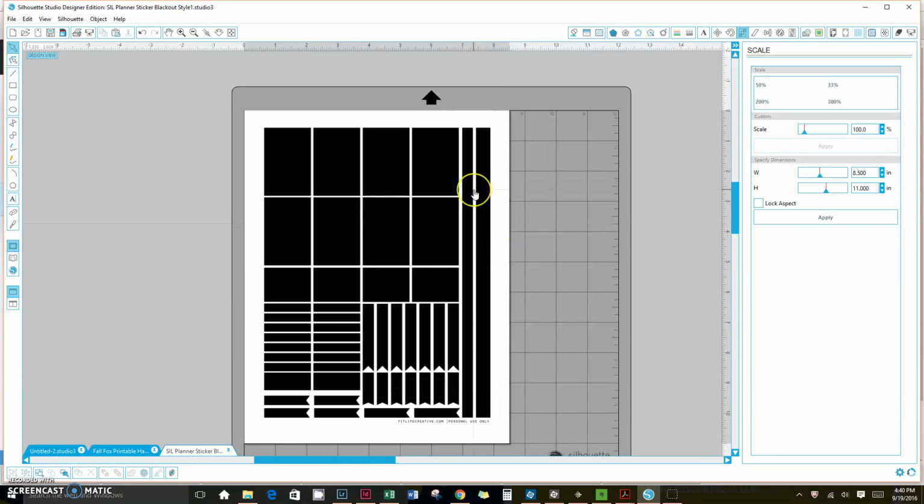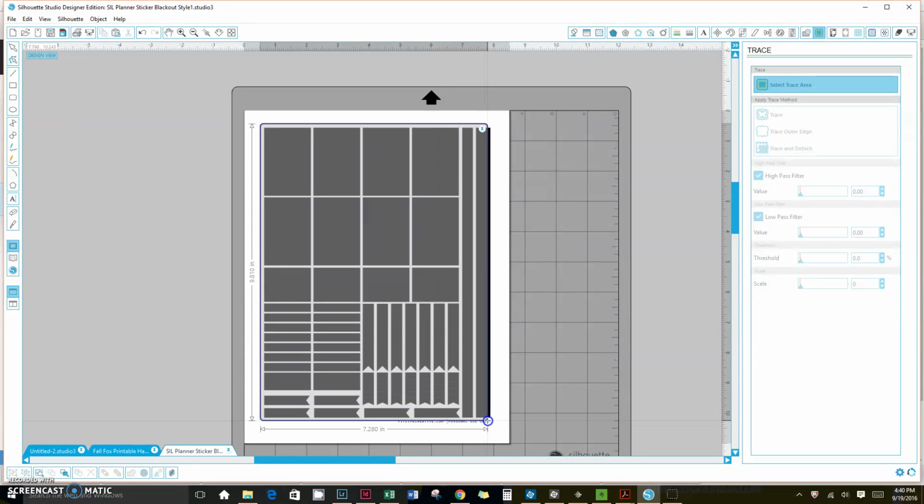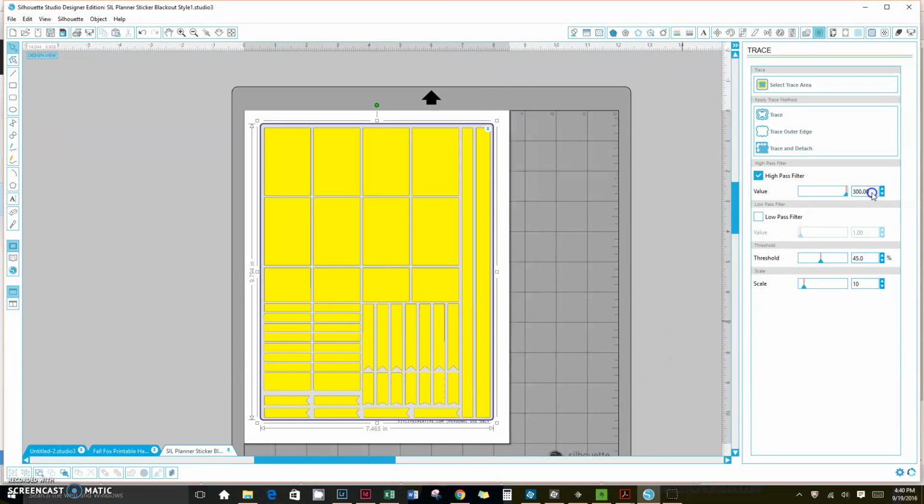So now what we're going to do is trace this and then add our Firefox to it. Okay, so we're going to go over here to trace it. I'm going to select Trace Area. And go right here. Don't need to trace that part down there. And then I like to go 100%, so it fills in the whole box, and then I do threshold at 100%. So now you can see that it's all filled in and there's no problems tracing it. The Blackout file just makes tracing a lot easier.